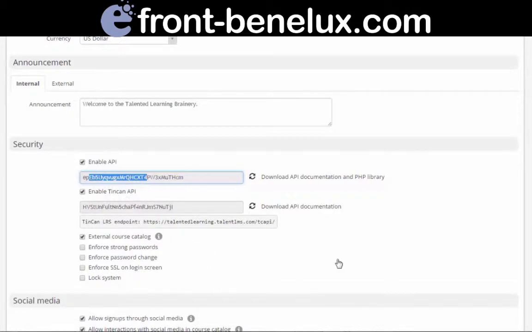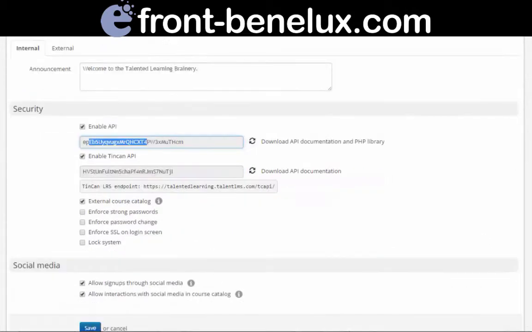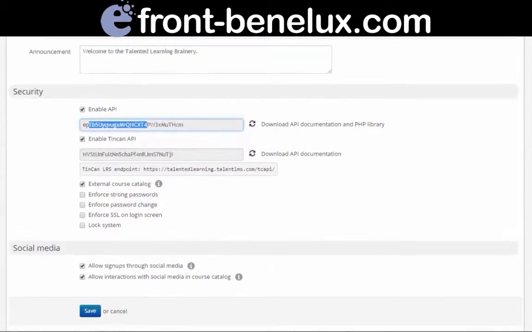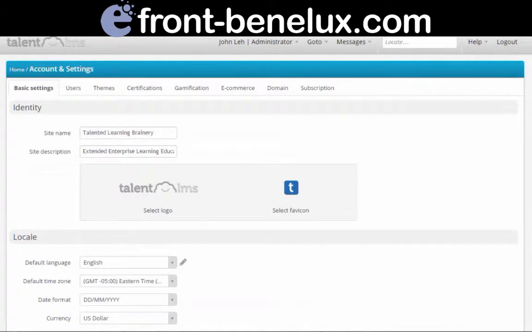You can enable Tin Can so that you can enable your learning record store and track informal learning items. You can even do things like allowing users to sign up through social media, using their Facebook or Twitter account to create an account and to populate some basic data. So just by filling out that page, you're just about able to get going with having your own LMS without any problem.